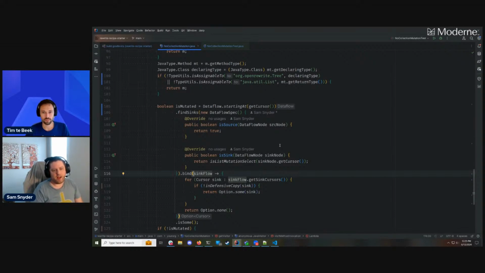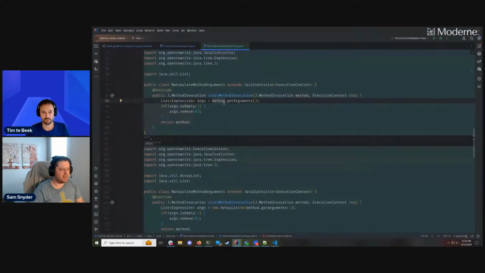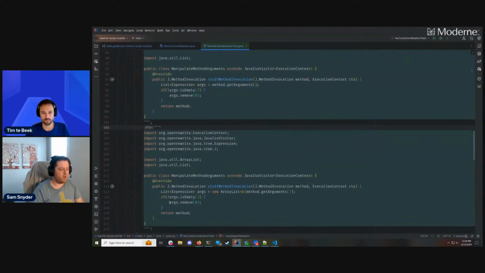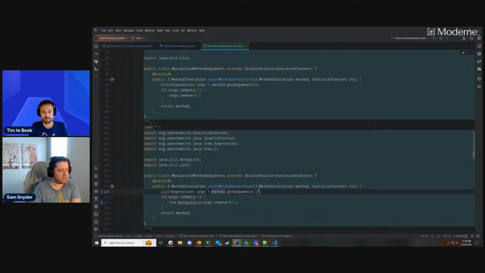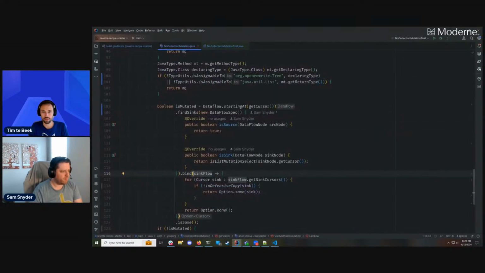It would be fine not to have a defensive copy around method.getArguments if there were already a defensive copy down here. This isn't what I'm expecting the recipe to produce, but this would be fine, right? This would not require the defensive copy up here to be added. So that's what that part of the recipe is trying to do.